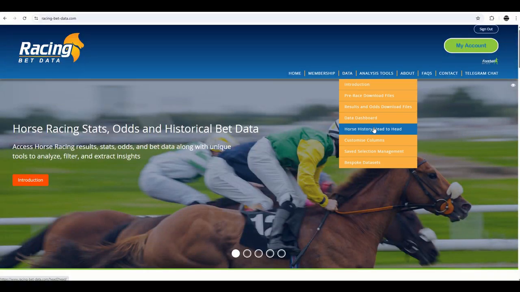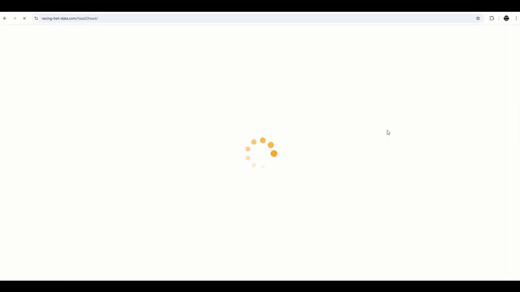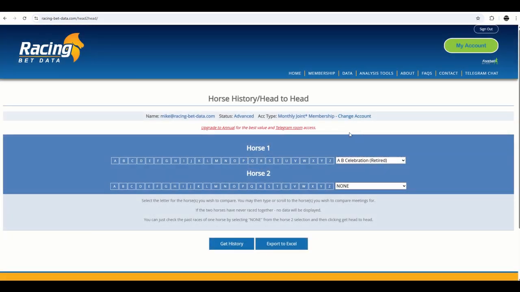First of all, we're going to start with the horse history slash head-to-head section of the website. Simply clicking on this will bring up the options for you to filter by the horses that you want to look at. What I'm going to do first is look at one horse in particular, and then we're going to do a comparison, which will find where those two horses have raced together and how that history looked. You can select the first letter of the horse's name here.